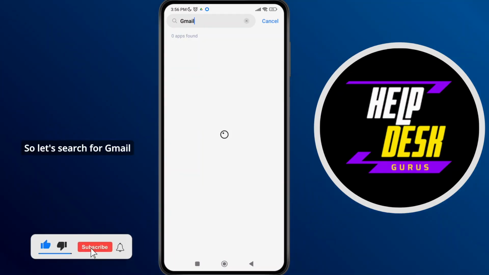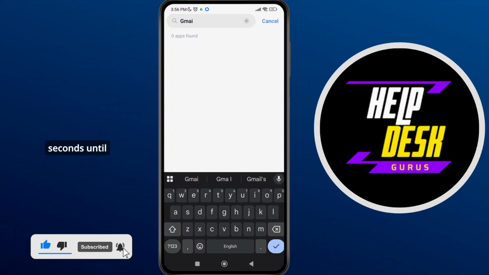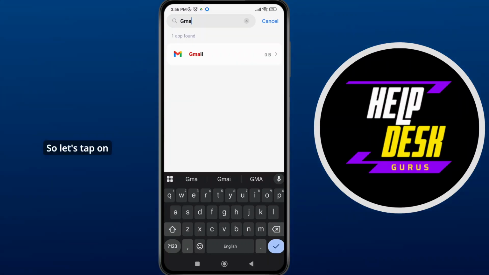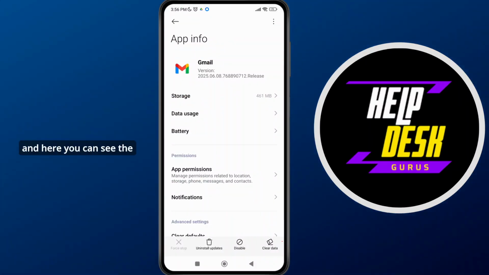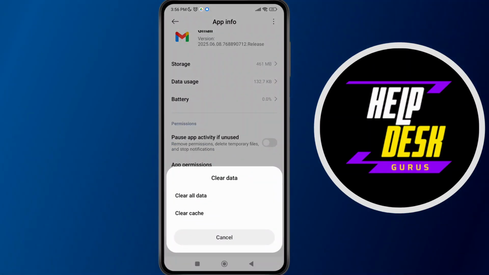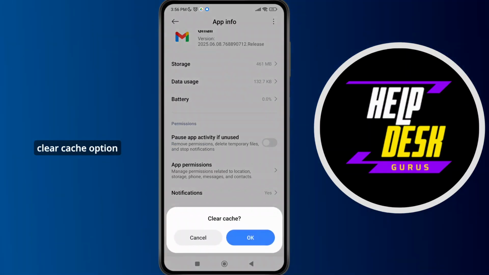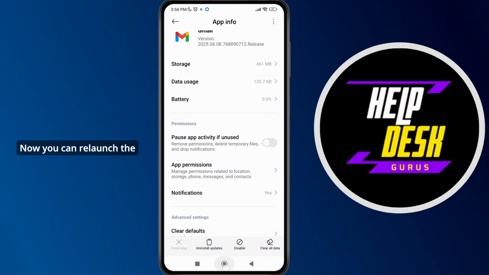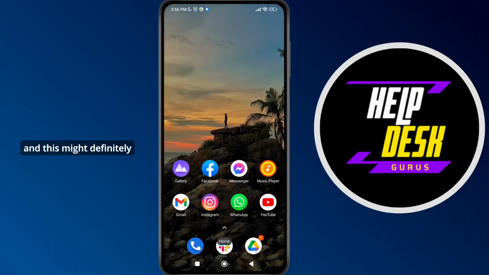So let's search for Gmail, and it might take a few seconds until the app pops up. Let's tap on the app as it pops up, and here you can see the option of clear data at the bottom right corner of the screen. Tap on it and select the clear cache option and then tap on OK. Now you can relaunch the Gmail application and this might definitely help you out.